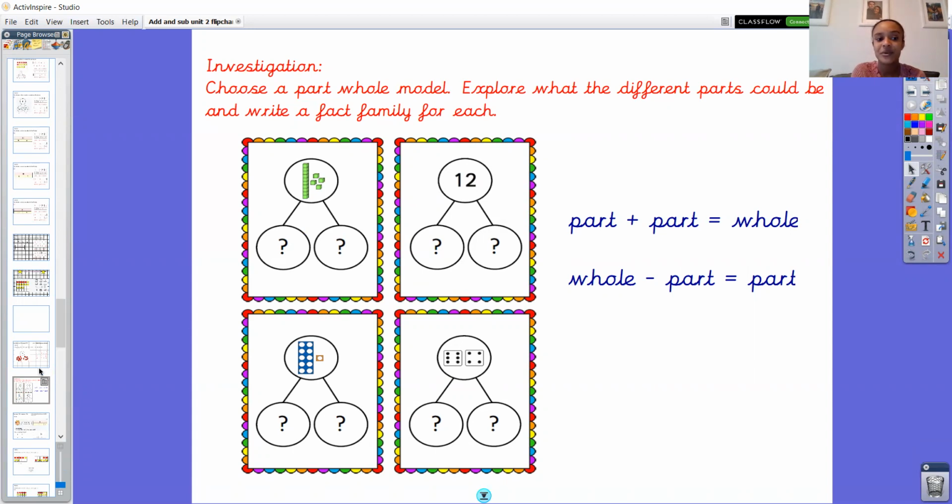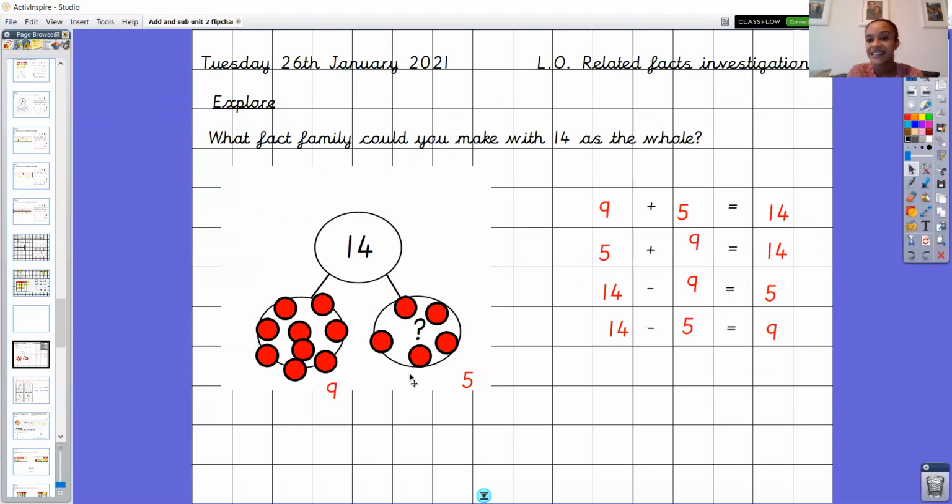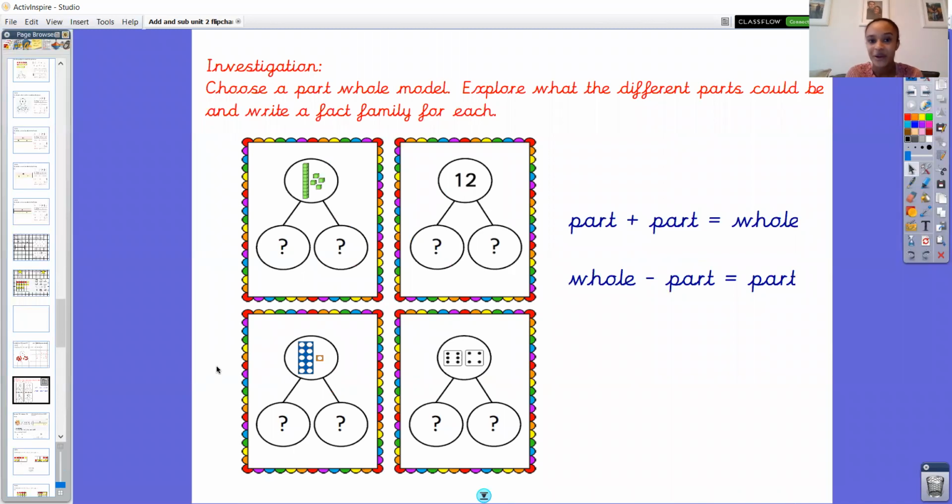So like I did with 14, I had 8 and 6 first of all, and then I swapped it round and I had 9 and 5, okay? So it's the same whole, but different parts. So I want to see how many you're going to do. So at least 2, so 1 part whole model, but at least 2 fact families, but you could do as many as you want. It's an investigation, okay?